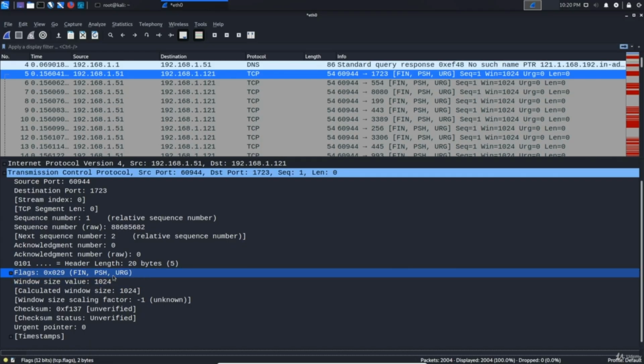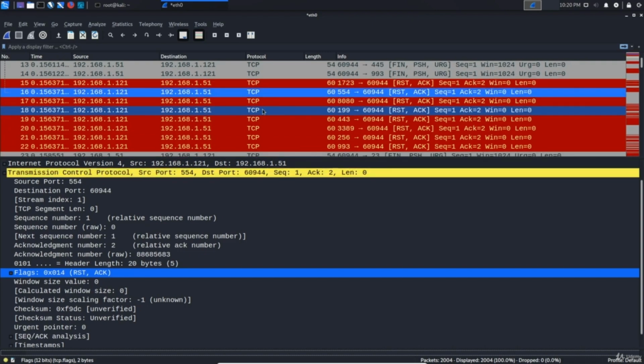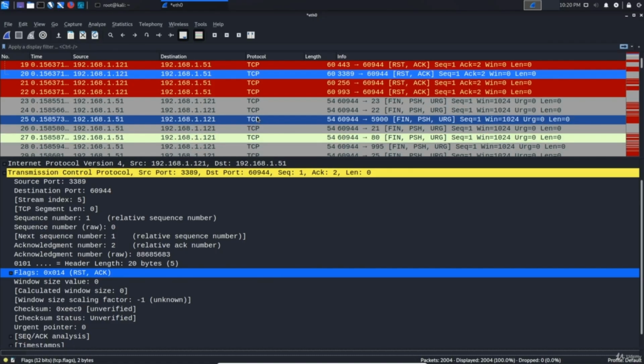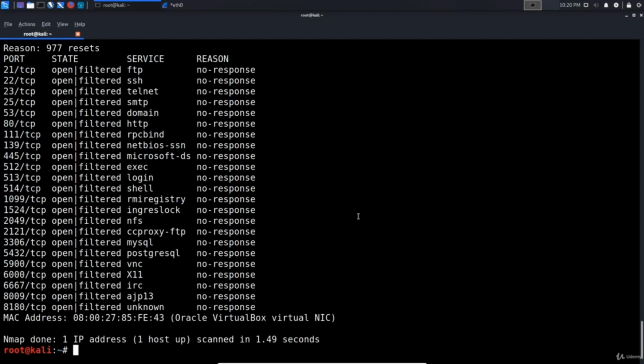So again, it's sending FIN, PSH, and URG to the target, and then for the ports that are closed, we get the RSTs back here, and for the ports that we do not get a response from, those ports are pretty much open. So again, we can also run the reason option here just to prove that again. So if a port is open, that means we don't get a response from that particular port. All right, and again, it gives you the reason summary here: 977 resets. Right, which means if there are 977 resets, all those ports are closed.